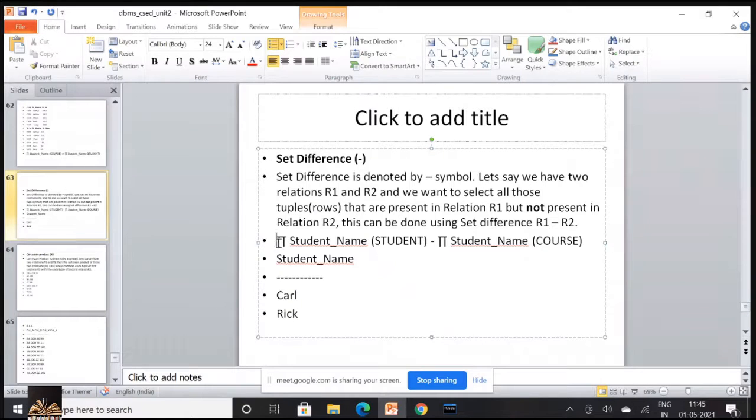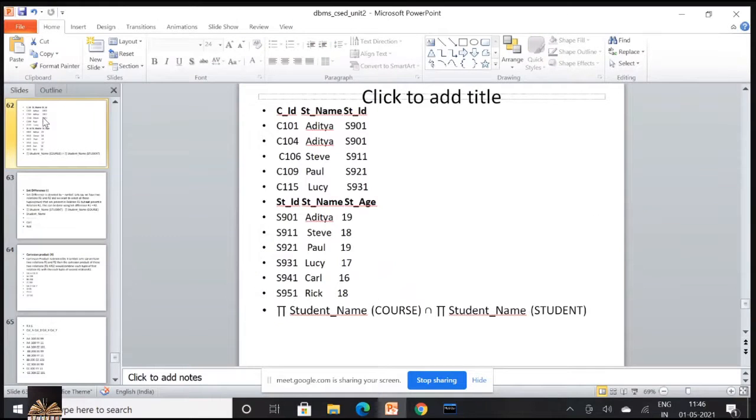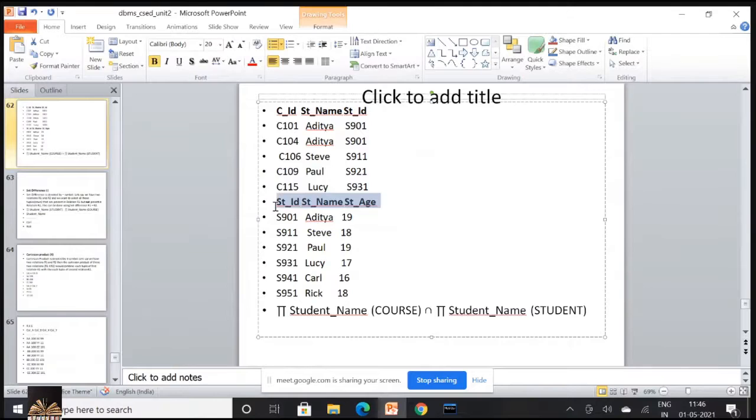Since I'm only interested in projecting the names, project student name from student, I'm using the set difference operator minus over here, followed by project student name from course. And the output of this would be this way. Student name, Carl and Rick. So this is the student table. I'm going in the reverse order. Student table minus course table.